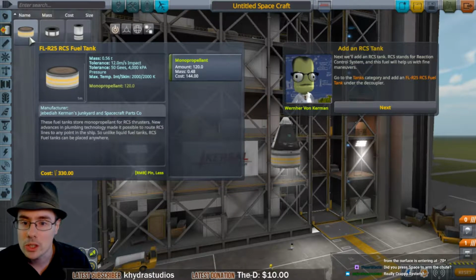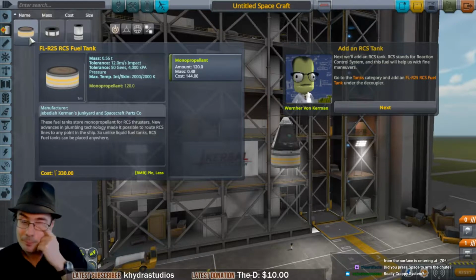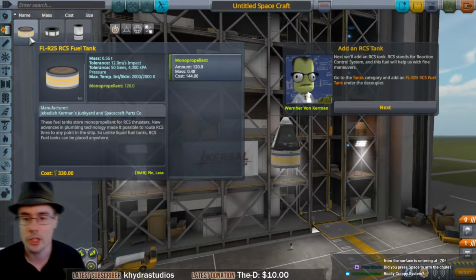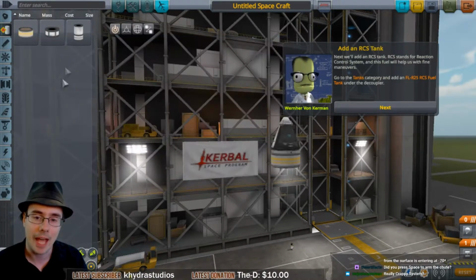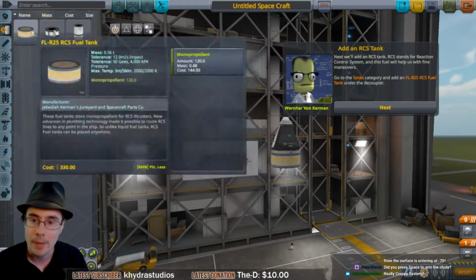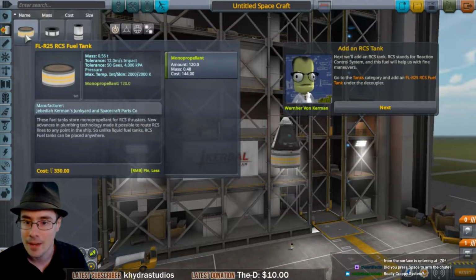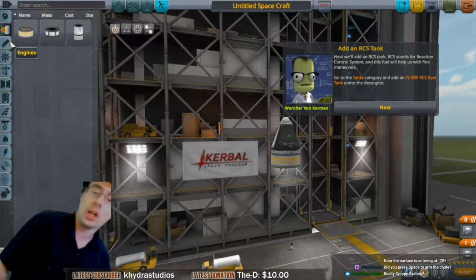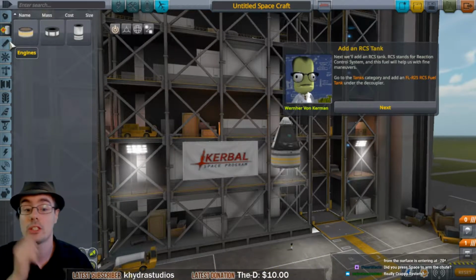Mass, tolerance again, 50 Gs. Max temperature, monopropellant, and then you have information on the side. Imagine if I had this as a spreadsheet, and imagine if I could just compare what everything does and have some vertical way of gathering all of the information. It would be so much easier.